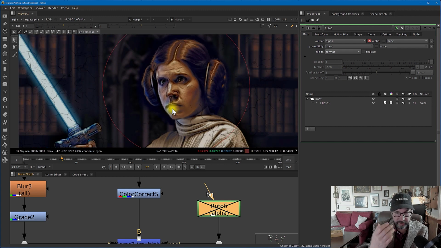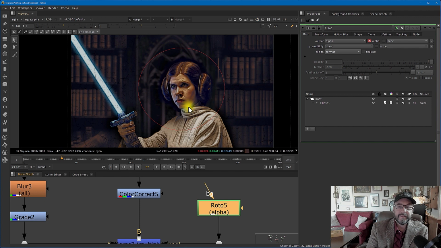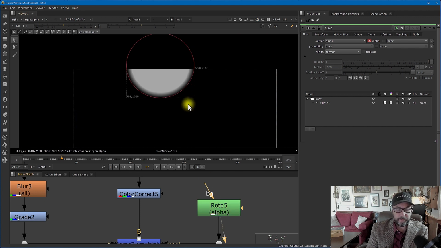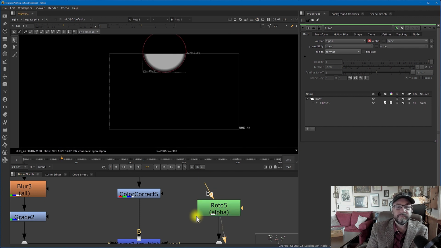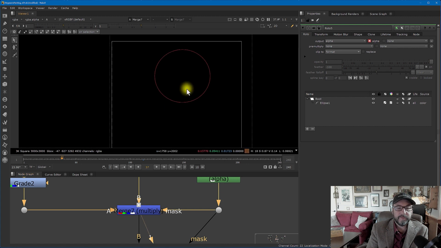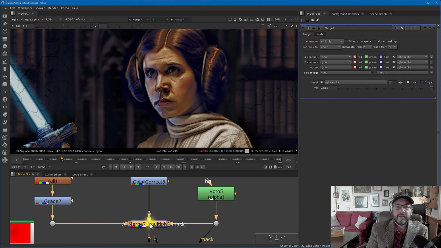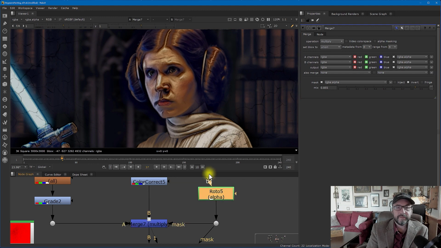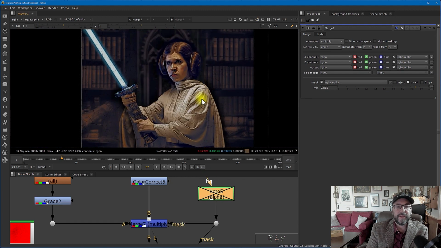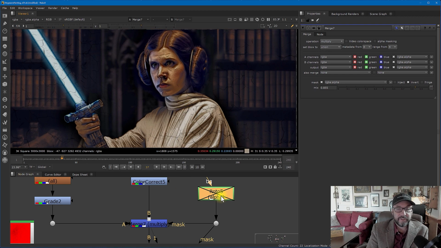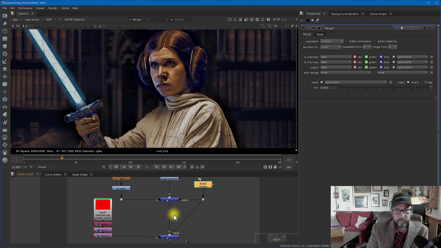Whenever I add grunge to something, I usually roto and separate the face from that. And the roto basically just looks like this. And of course, it's been moved and transformed. But this is basically just inverting the mask so I don't have any of the cracks on top of her face like that. The actors and actresses in the movies that you work on will thank you for it.